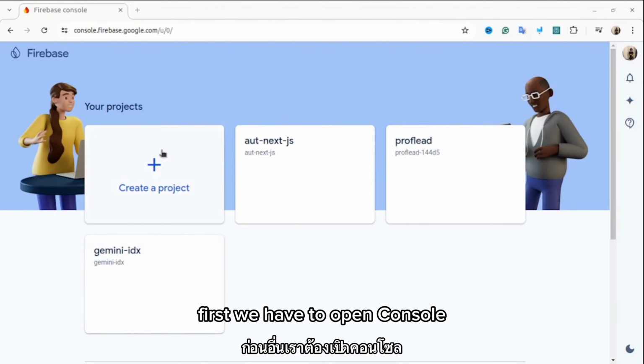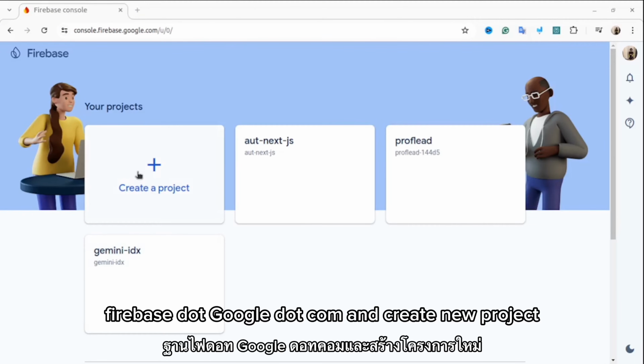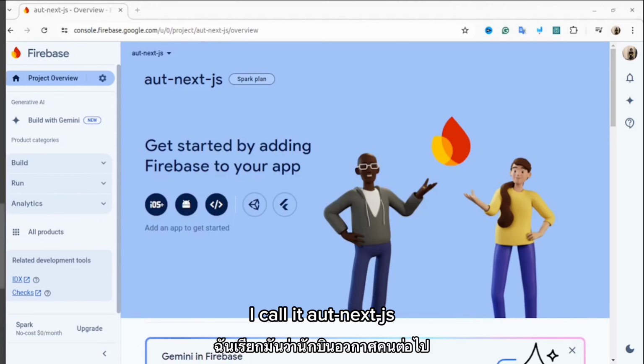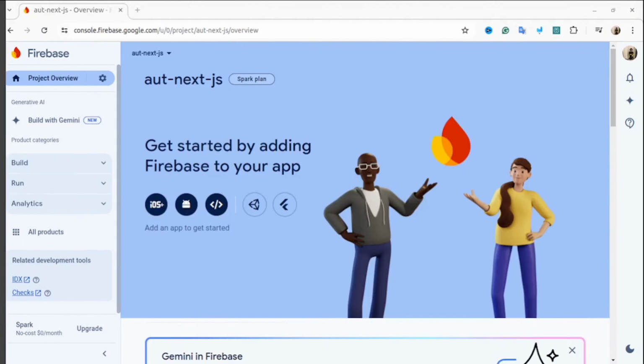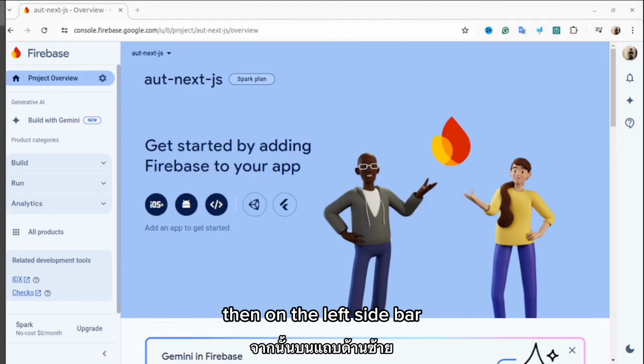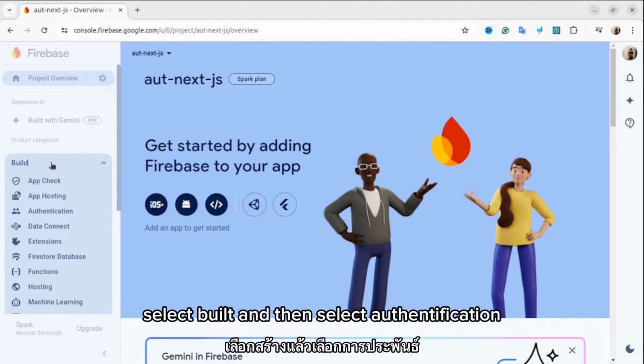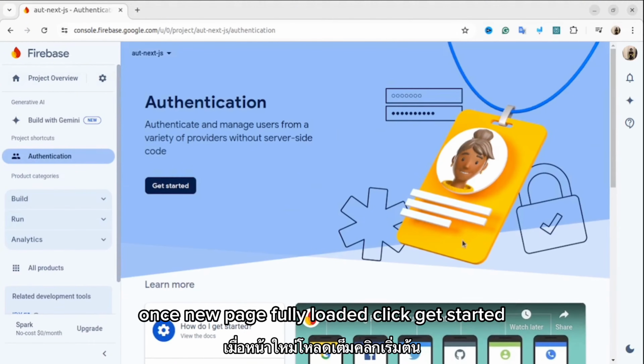First, we have to open console.firebase.google.com and create a new project. I've already created one in advance. I call it auth nextjs. Then at the left sidebar, select Build and then select Authentication. Once the new page is fully loaded, click Get Started.